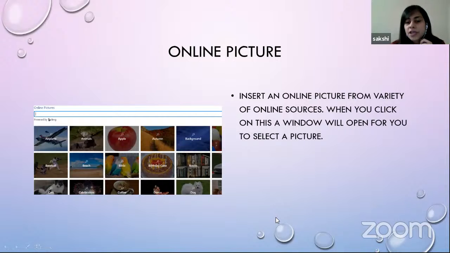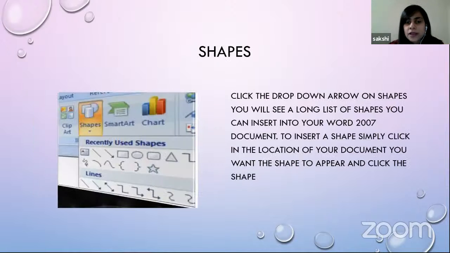But yes, there you won't find a lot of variety of pictures. Though we have pictures from every different category, they are limited in number. So if you like any picture, you can simply select it from there. You don't need to save it on your desktop or laptop.